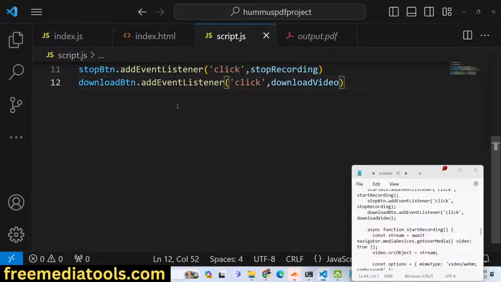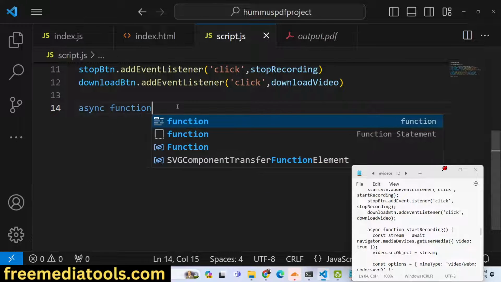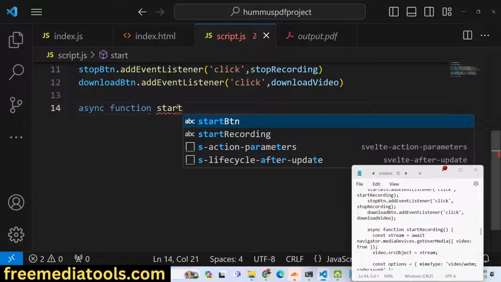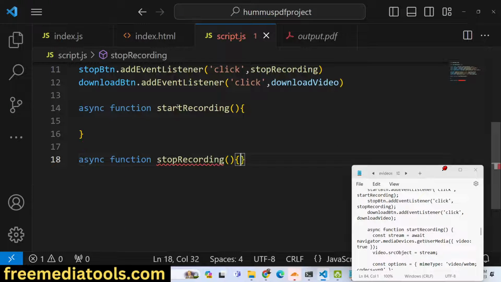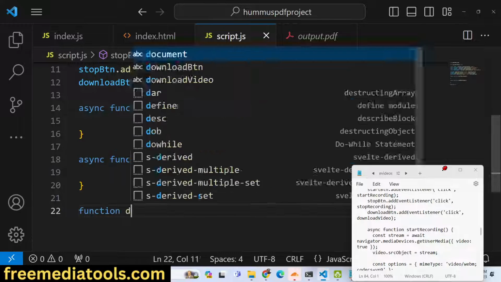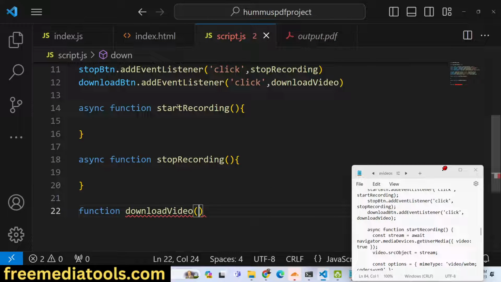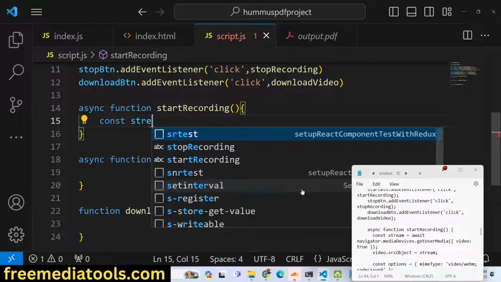So we will actually write these three functions guys. Async function, it will be startRecording. The second will be stopRecording, and third will be a normal function which will actually download the video for us after you press the stop button. So right here, what we need to do, we need to first of all show the camera.